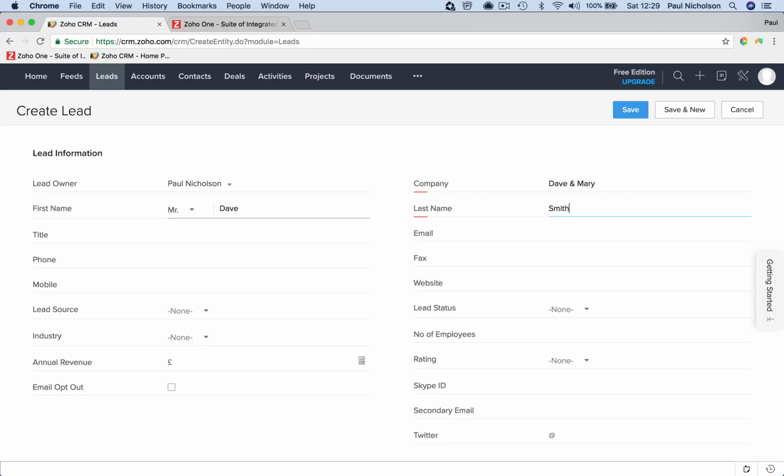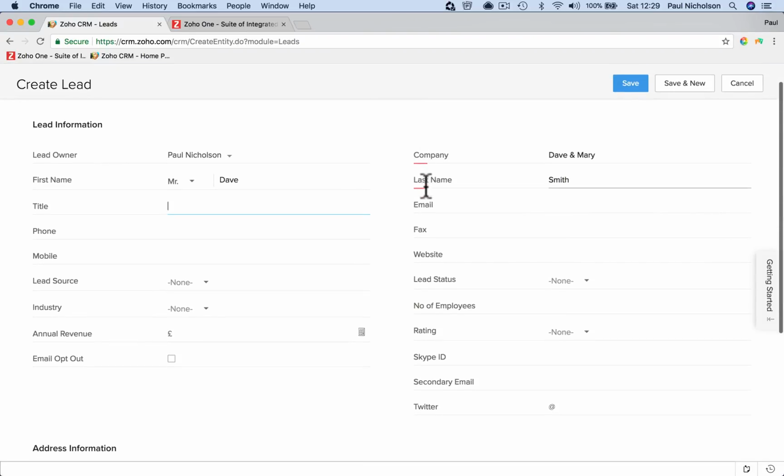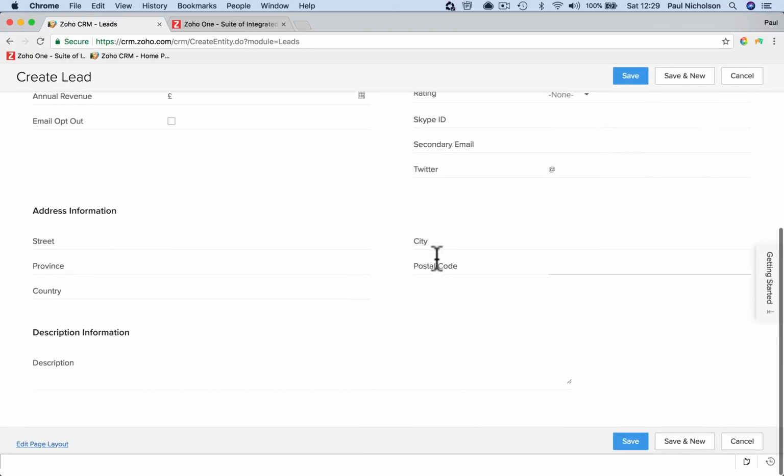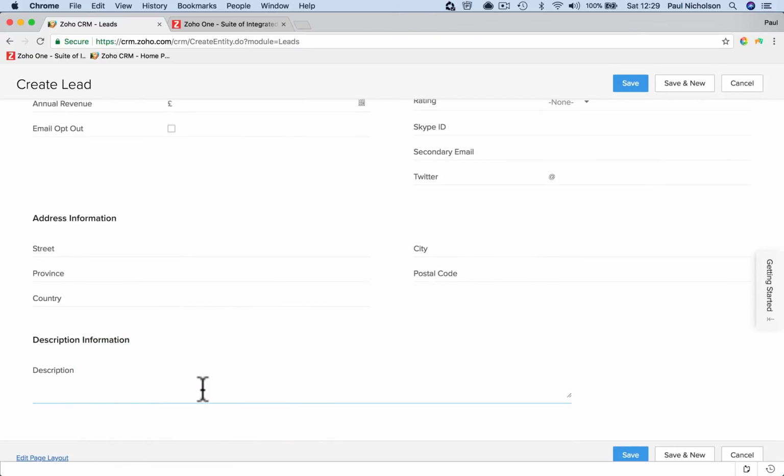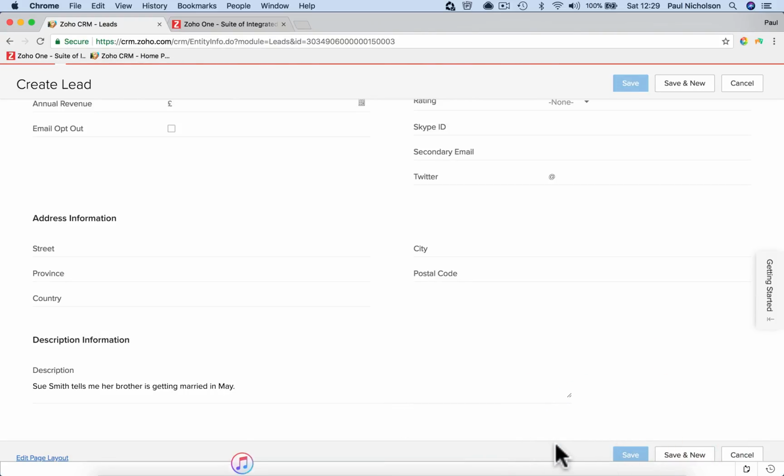Dave Smith. You might not have that at this point. Your friend has told you, so you won't have their email address. You might not even have their name, but you've got to put in anything that's in red. So I'm going to put in here Sue Smith tells me her brother is getting married in May, right? And you just save it. That's a back burner lead.